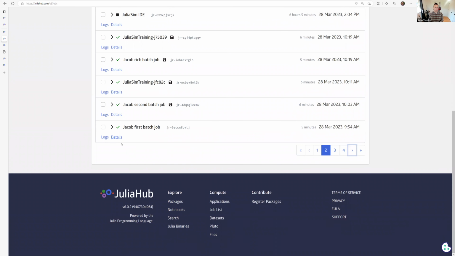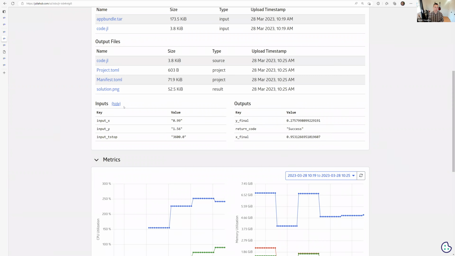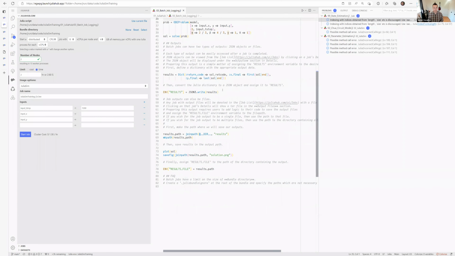There we go. So you can also see that I saved a solution. I saved an image of my plot. So I can download that right here directly. I also defined outputs. So again, at a glance, I can come here and I can see what are the outputs from this run. And those outputs are defined very easily here.